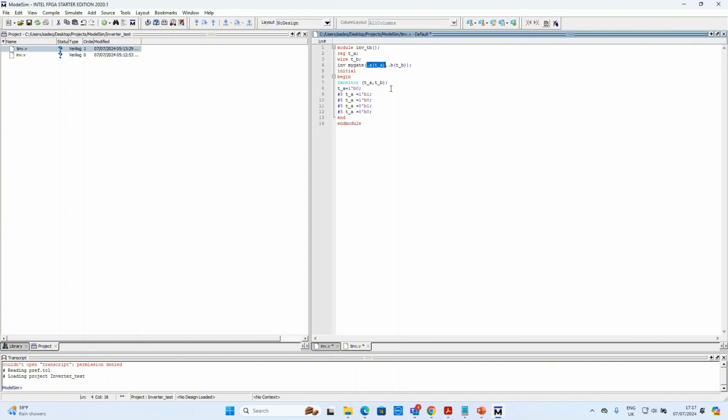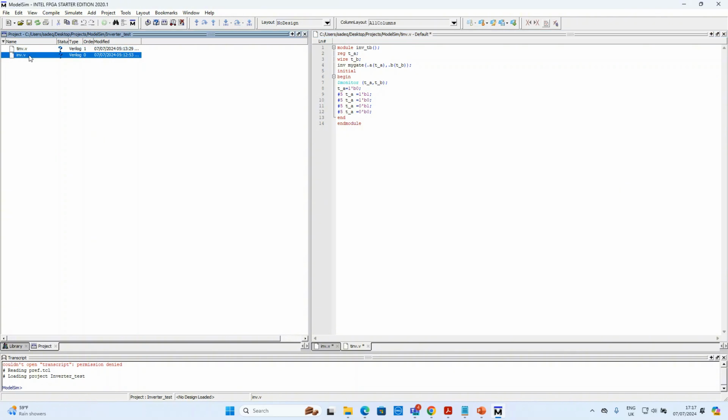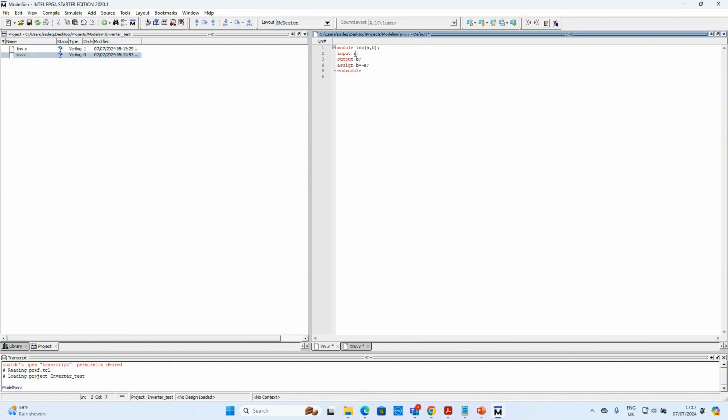So this A is defined in our project file, which is in this file. You can see here we've defined input as A and output as B. So in the test bench, we define them as T underscore A and T underscore B, and here we are just linking them. So the simulator will know which is the input and which is the output in this case.